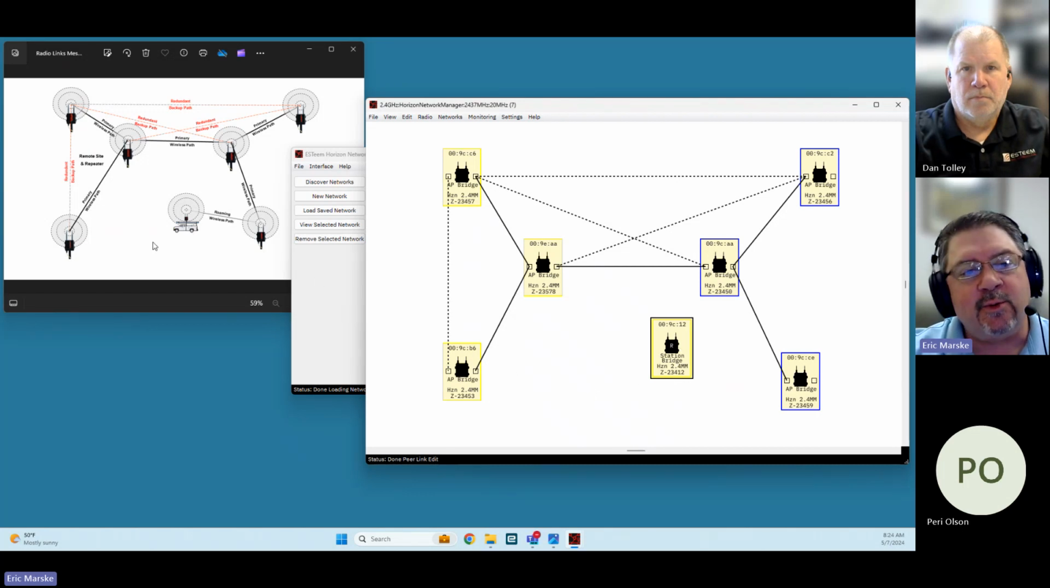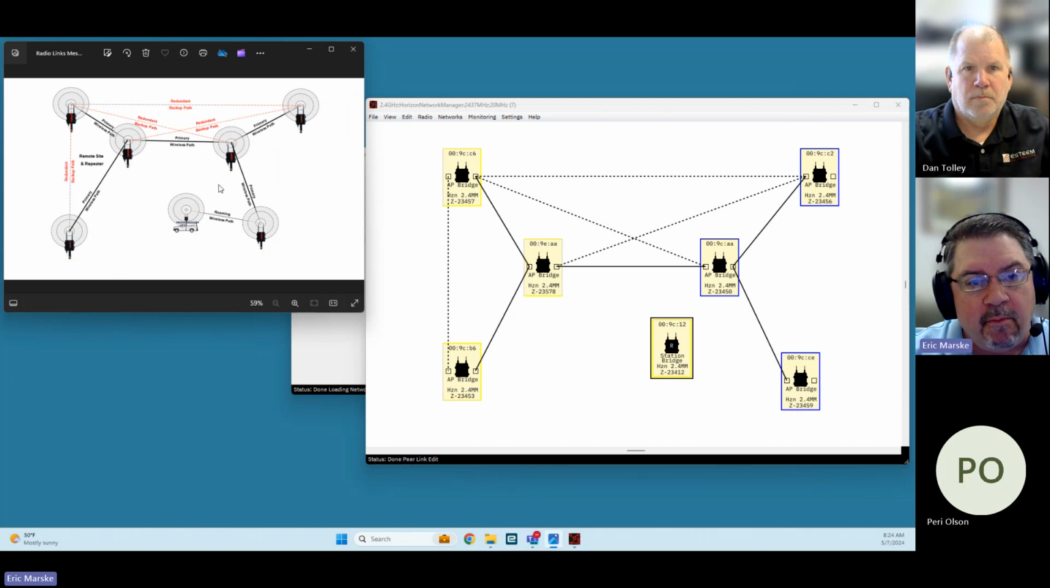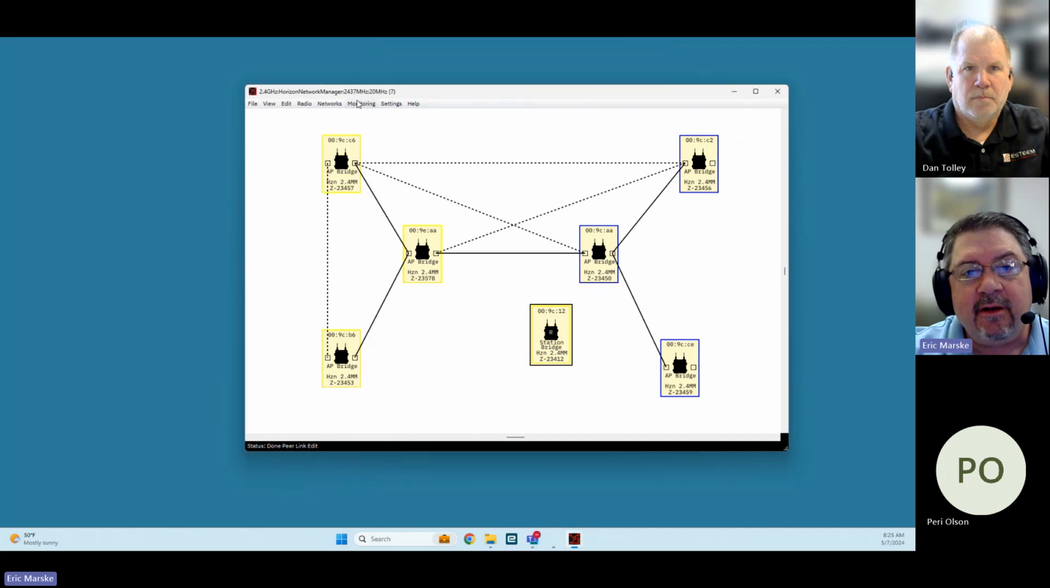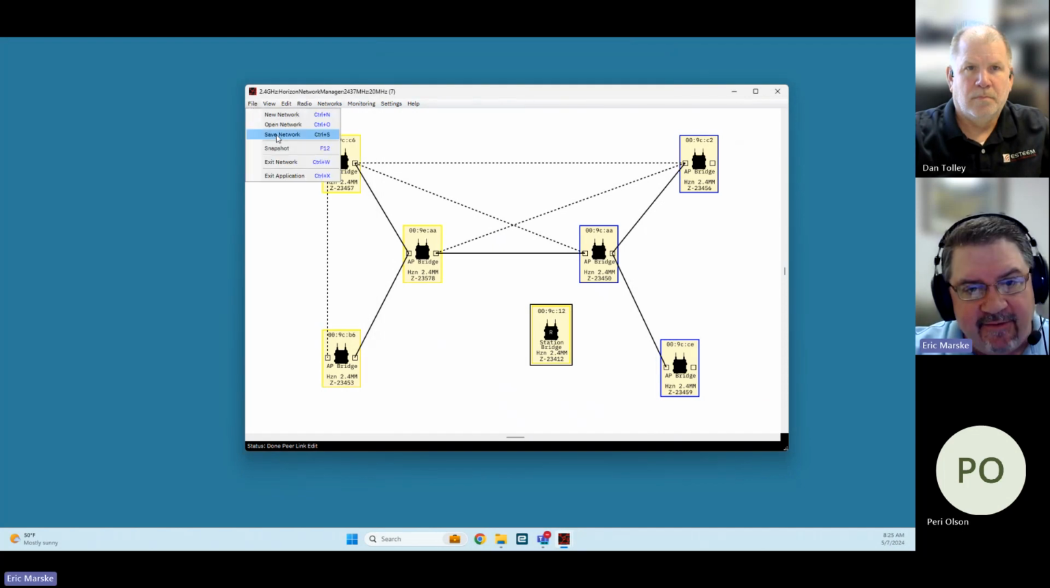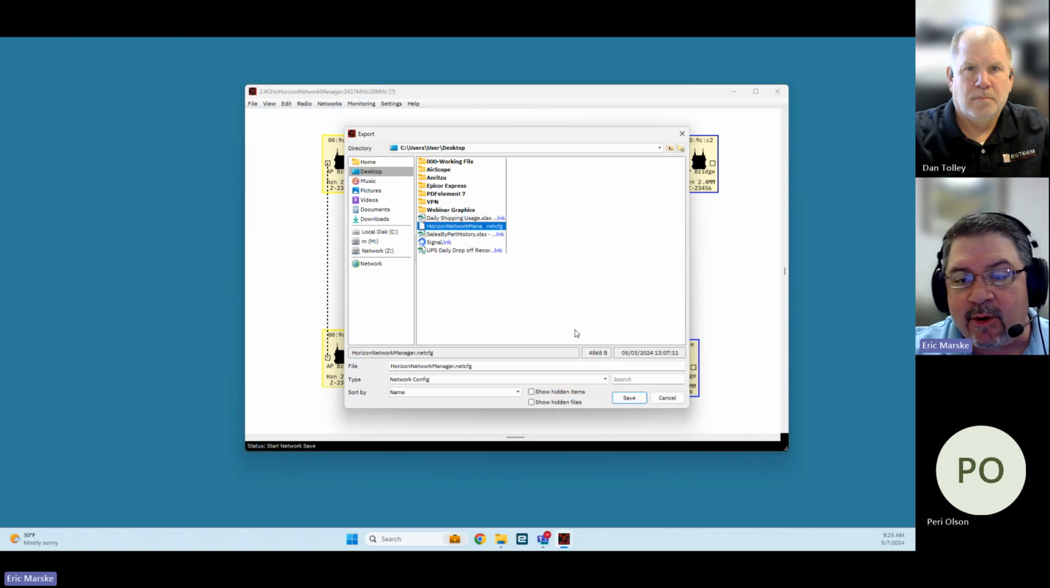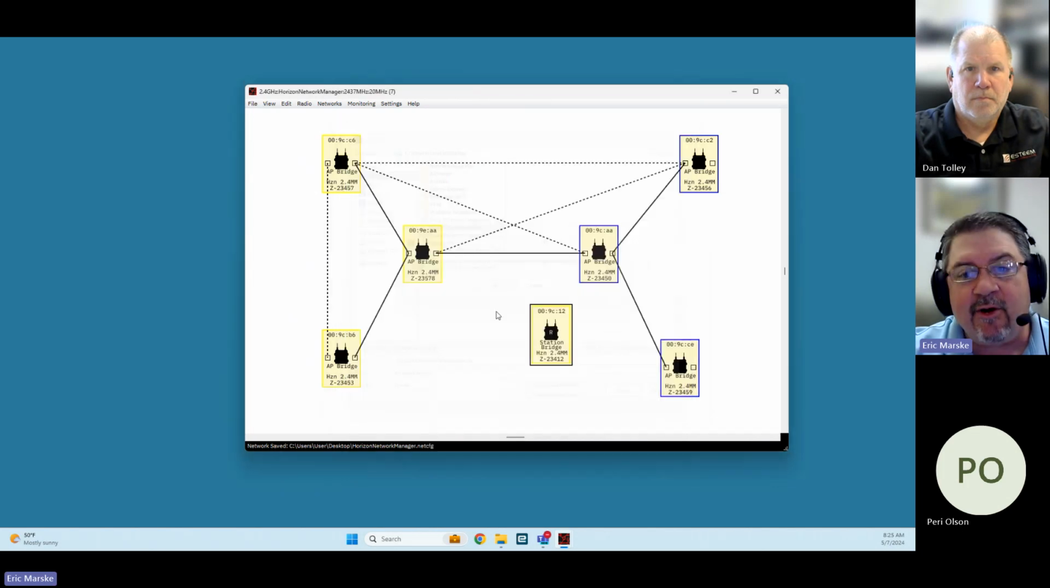So now what we've done is we've created this very complex network by simply recreating it in a visual standpoint. If we wanted to save all this information, all we need to do is come up here and go File, Save Network, and we'll just update the one we currently have. We'll go back to the desktop, Horizon Network Manager, save it. Yes, I want to overwrite it. Now this is our new network. Just that simple.